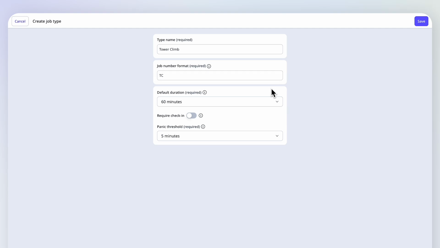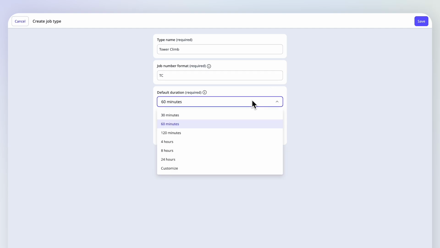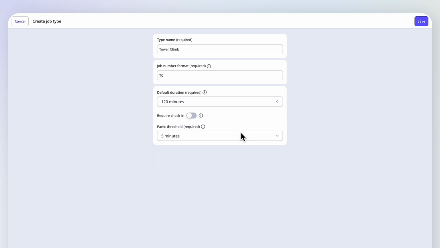Now set a default job duration. Users can adjust this when starting a job. You also have the option to require a check-in. Depending on the nature of the job, you may want to have your team check in frequently to indicate that they're safe. I'd like my team to check in every 30 minutes.